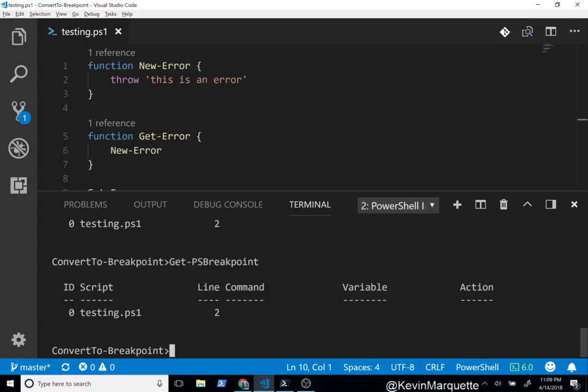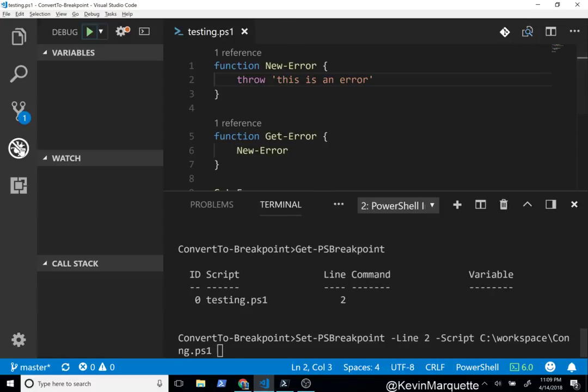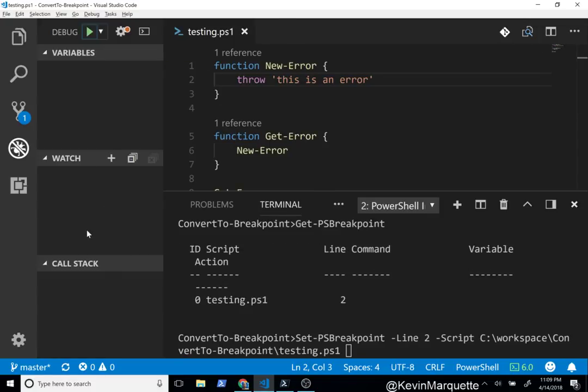PS breakpoint. Do I need an action on that? I should have got a breakpoint up here, actually. That's what I expected. Wait, how's that supposed to work? Why didn't that create a breakpoint for me? Is the breakpoint there just not showing it? No.